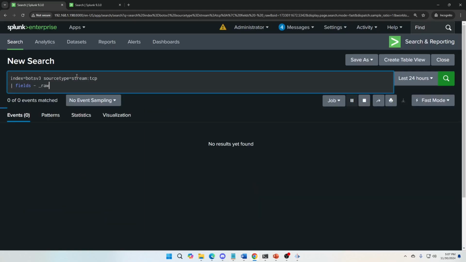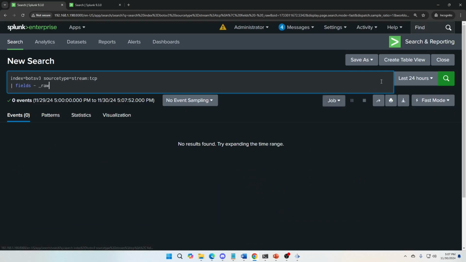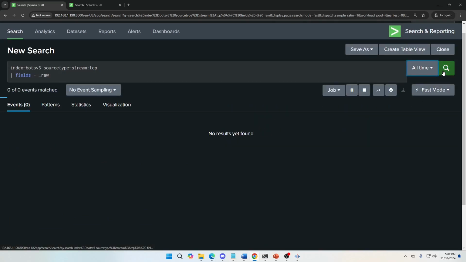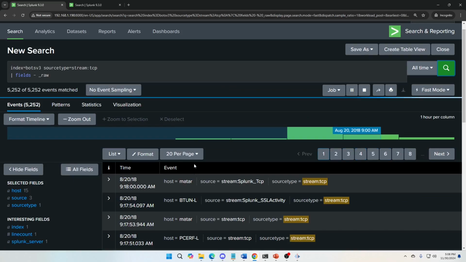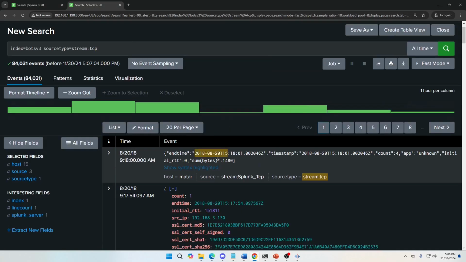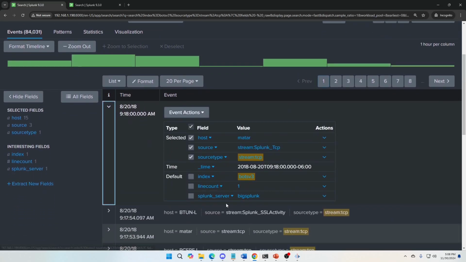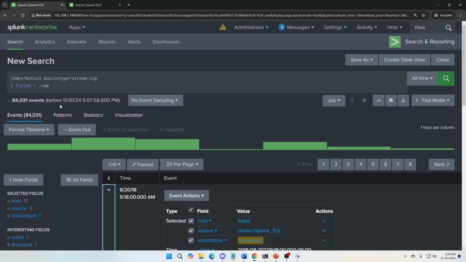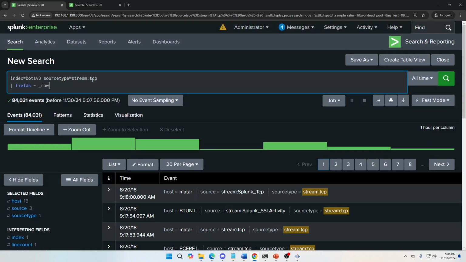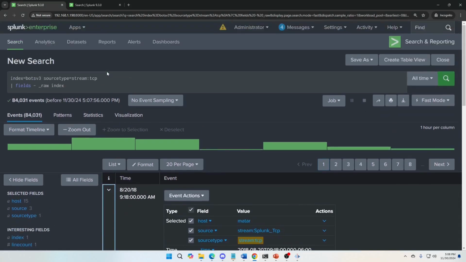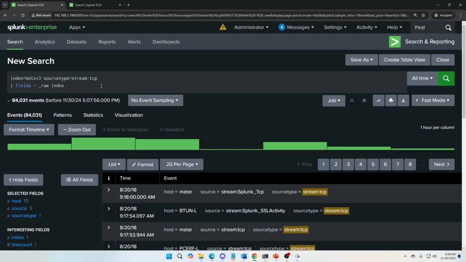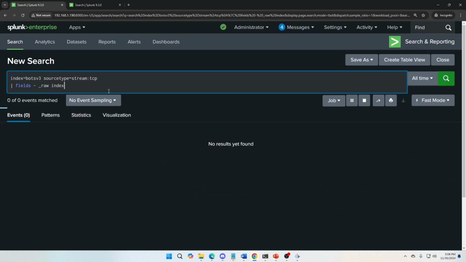If I click this, we can run this for all time, and our data is going to look a little bit different. We can see the raw is gone. We only have the meta fields: host, sourcetype, index. We can even make those go away if we want. I can say minus index. We had an index field, and index is now gone.